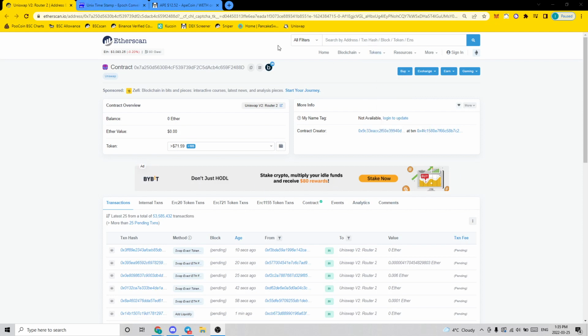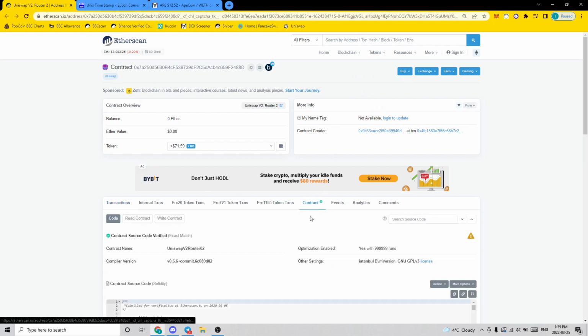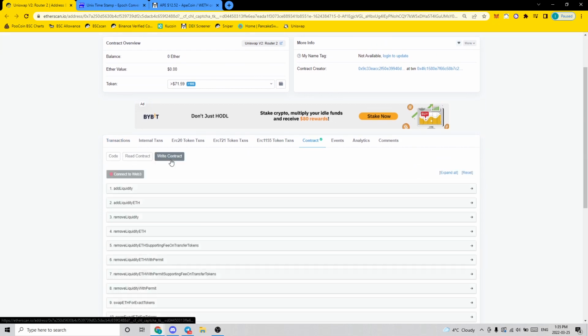So our first step is we're going to want to come to the Uniswap router Etherscan page. So this will be linked in the description below for everyone to check it out. Then we're going to go to the contract section here. Then from here we're going to go write contract.